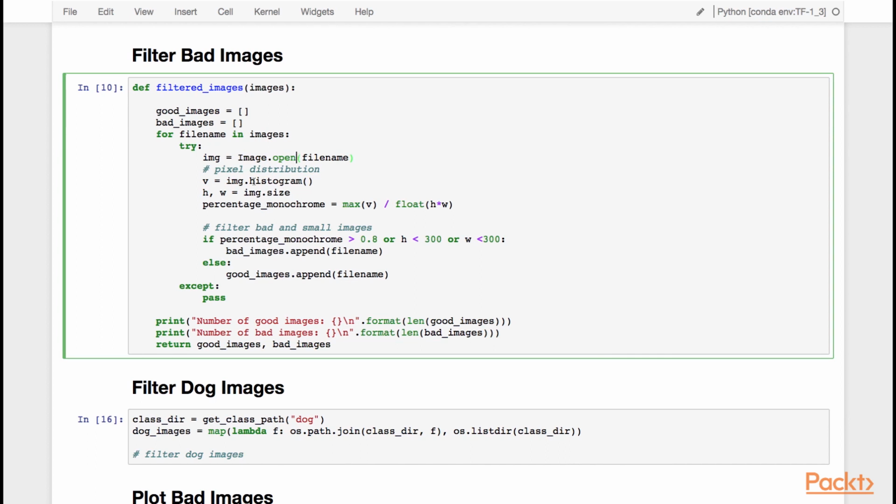Once they're open, we can compute the histogram by calling the histogram method. We then can compute the percentage monochrome, which will tell you what percentage of the image is made of just one color by taking the max of the histogram and dividing by the size of the image. We can now filter the bad image by looking at if an image has more than 80% made of just one color. We can assume that this is relatively a bad image.